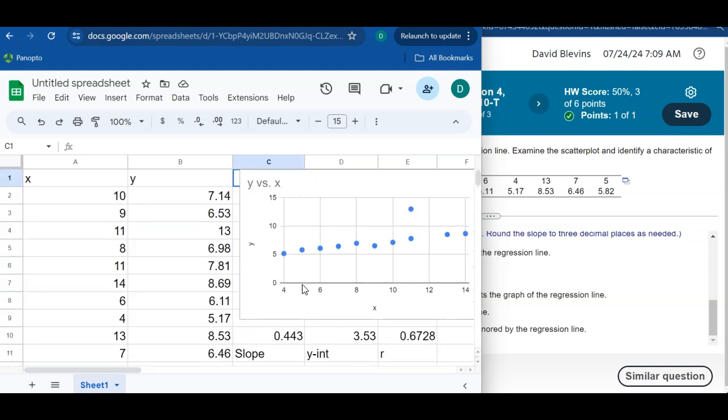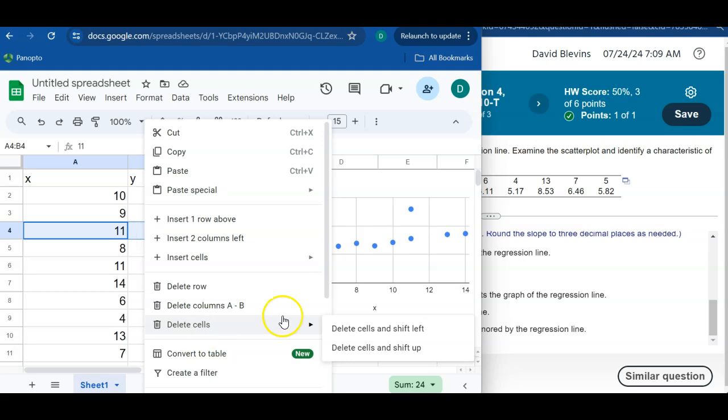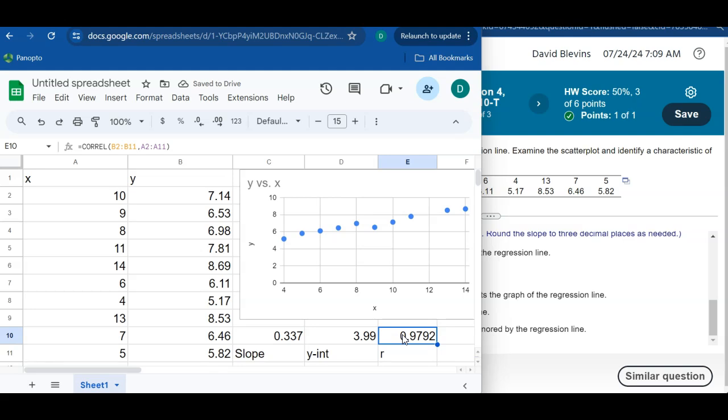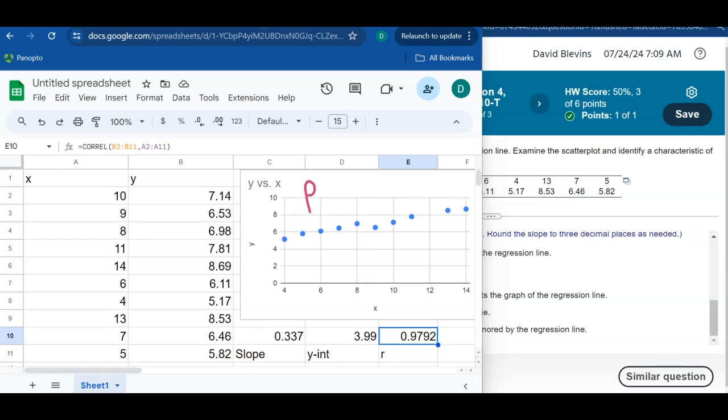But the problem is this one point. If I were to remove it, delete cells and shift up, now that point's gone, and look how strong the correlation is now. It's virtually 1. There's no way we wouldn't reject the null hypothesis that rho is equal to 0 with correlation that strong. So for all of them, for 0.1, for 0.05, for 0.01, with the sample size that we have, we would reject this and say that there is definitely correlation in the population. That linear pattern is very strong once we remove that one single outlier that was way up here away from all the rest of them.